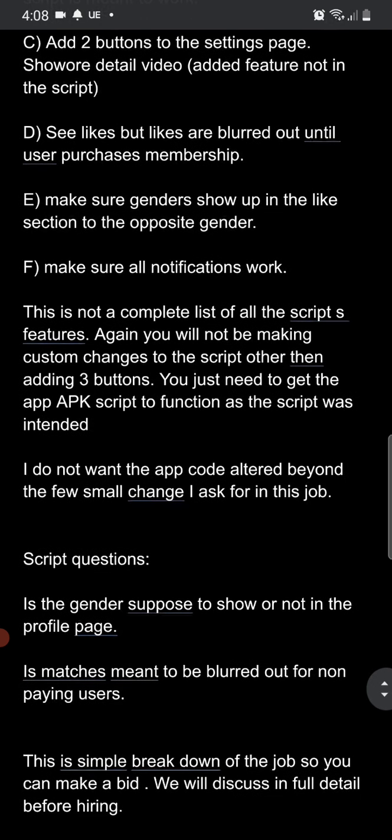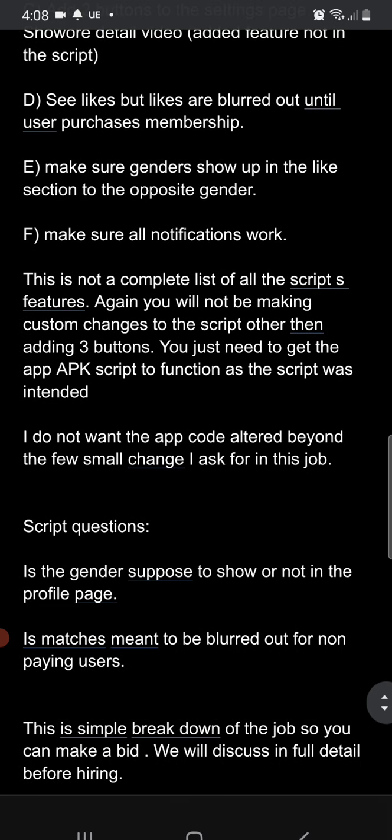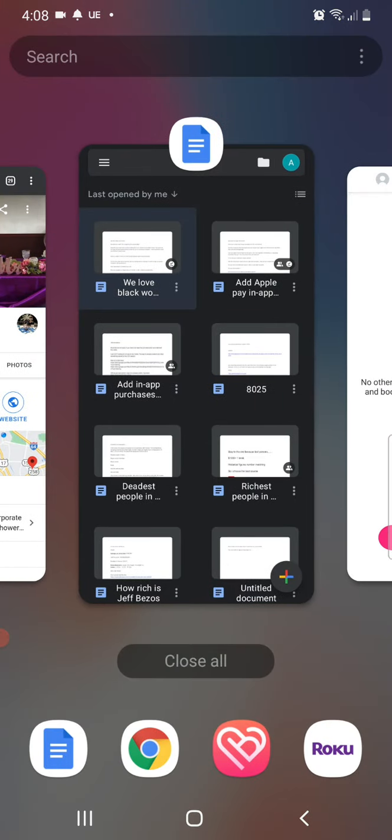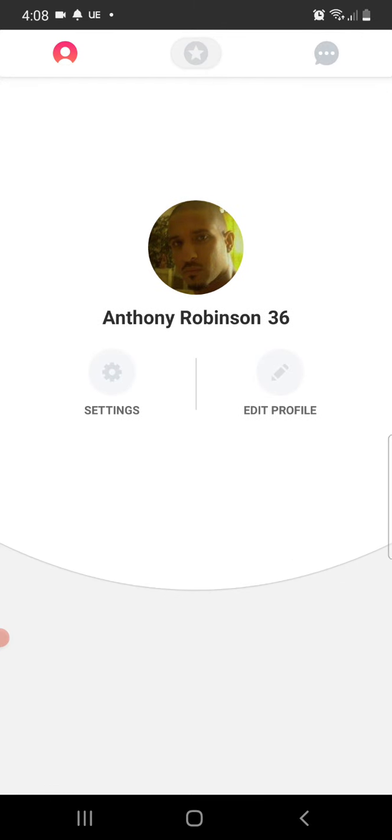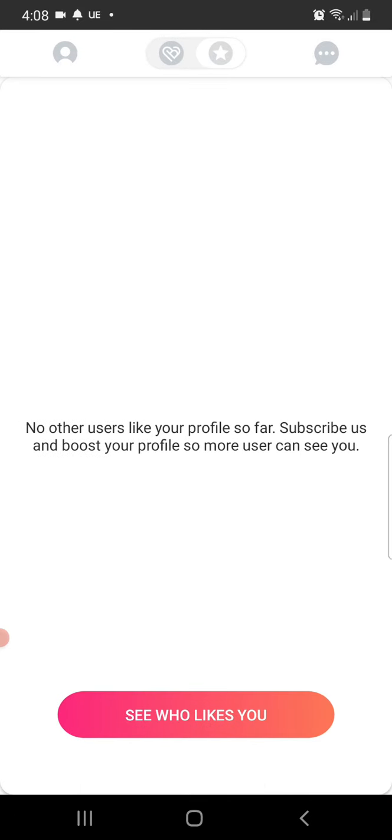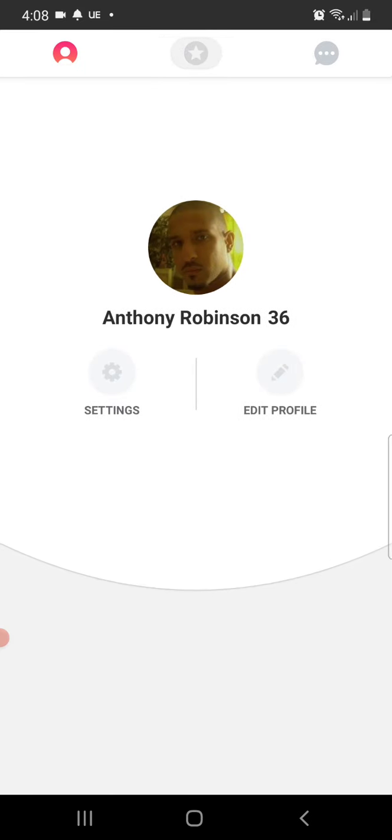So add 2 buttons on the setting page. I talked about this earlier, but briefly, the 2 buttons that'll be on this setting page right here in the gray area. Copy and paste the See Who Likes You button right here and put it down here. The first one will say read, please read, and the other text, same button, would say feedback. And I'll give you the 2 links to these 2 pages.